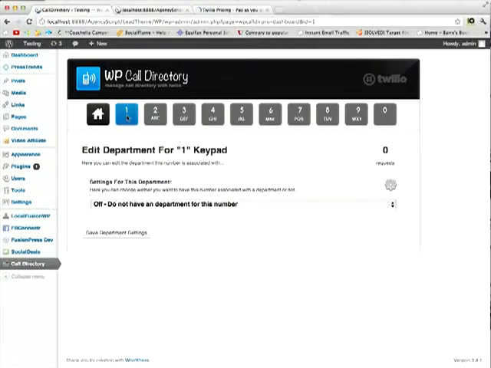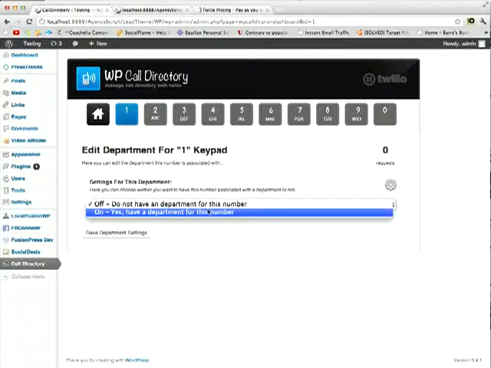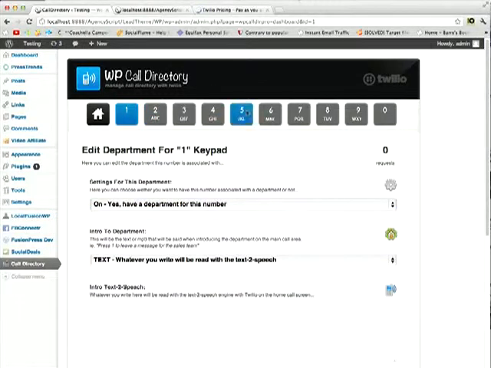So I'm going to click on number 1. This is the keypad 1. Each keypad can be either on or off, and if it's off, when that person presses that number, it will redirect to the home, since that department doesn't exist. Each keypad here is considered a different department on your directory. You can see how many times people actually requested that department. So what we're going to do is edit it, so when people press 1, we can have some stuff go on.